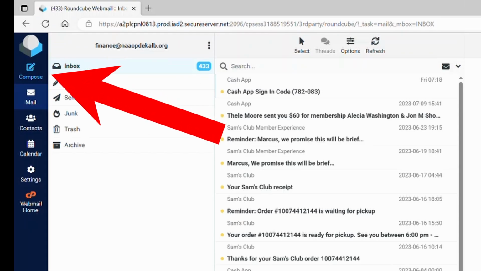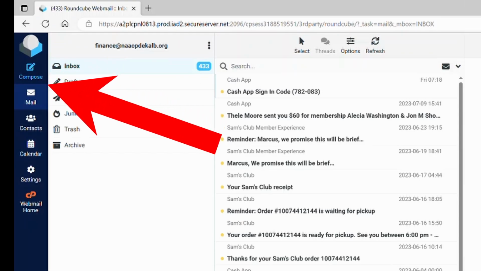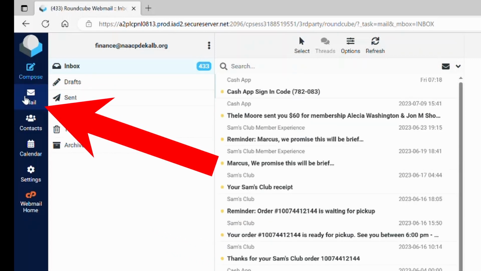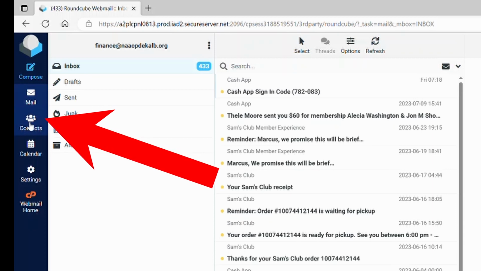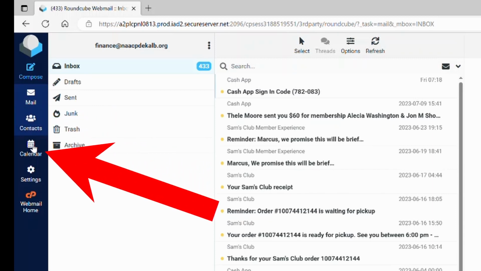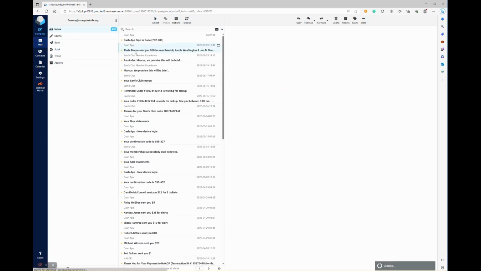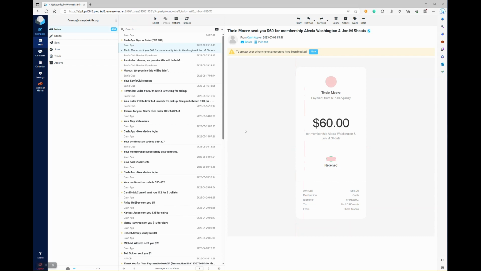That brings you to the window where you can compose emails, look at your mail, and get information about that. You can also look at any contacts that you saved. In addition, you can make some settings about this website. Thale Moore sent, for instance, $60. There's information about that on this particular page.